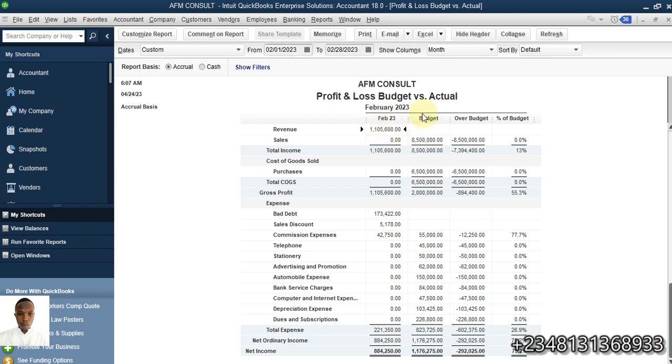Okay. Now budget. The actual here is this. Now the budget is this. So you see there's an over budget of 8.5 here for sales, but for revenue, that is that. Now definitely the total income now, this is the actual, then we are over budget by 7.3. You can see 8.5 minus 1.1 will give us that, so the percentage of budget is 13%.